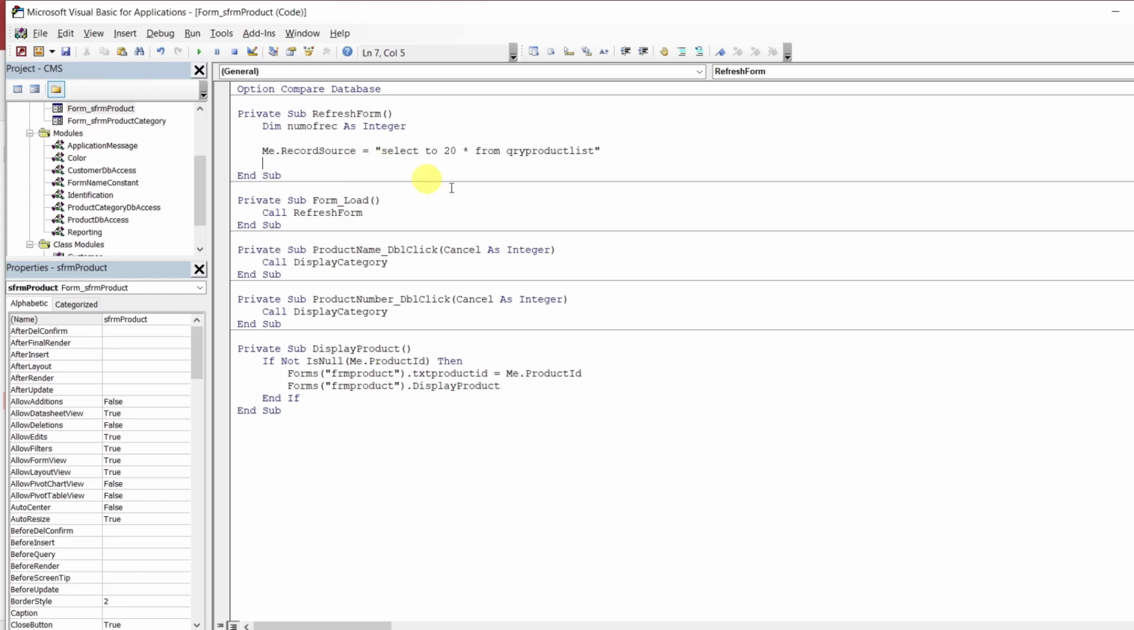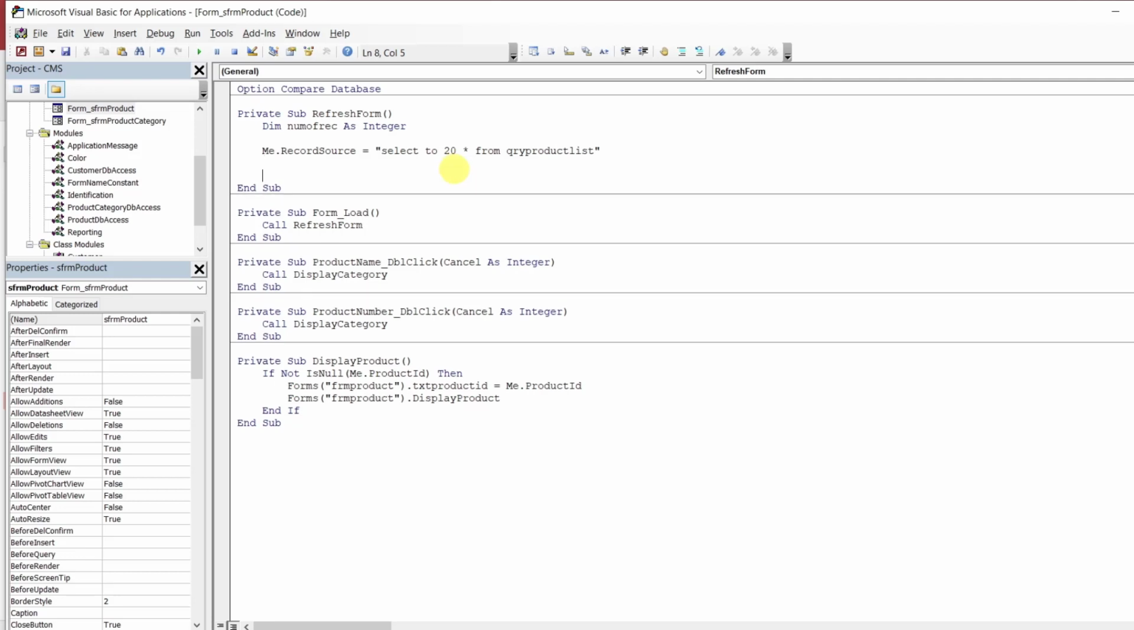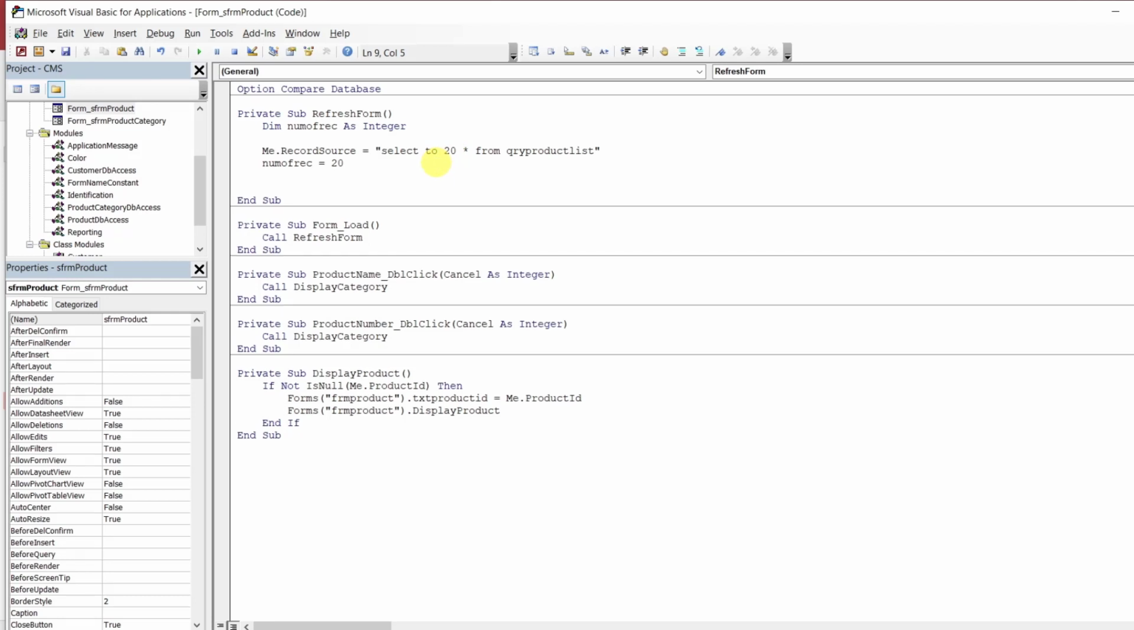Now I can say, in this case, it's going to be 20. Num of rec equals 20 because we said top 20 here. And that's it. And then here, later you will see why I do this. Num object. Right now you don't see it, but you will later.